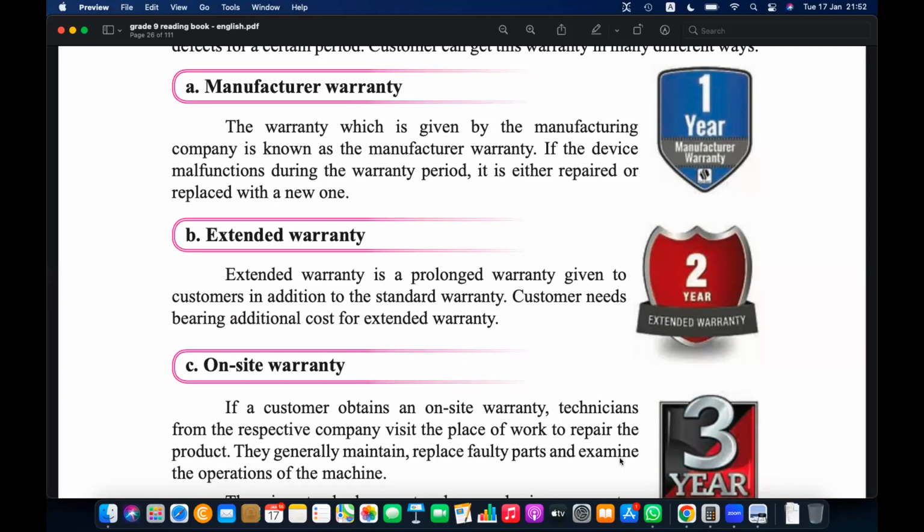Sometimes the manufacturer, with a dealership, can also provide extended warranty. The manufacturer itself is telling that we can give extended warranty for this fee. Then the seller is safe. The seller can tell the customer, if you pay this amount, you will get extended warranty.